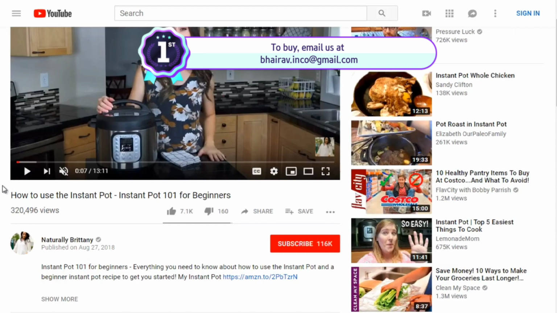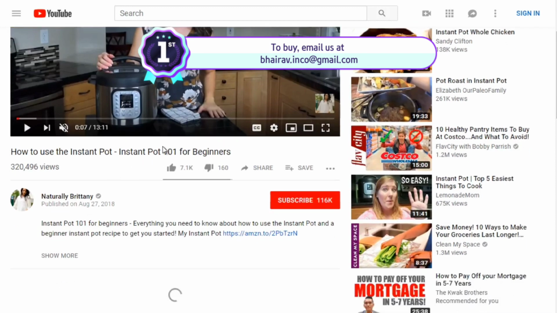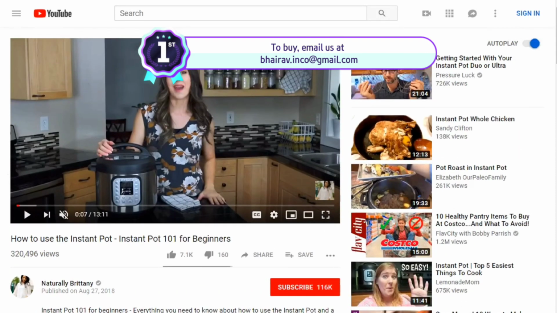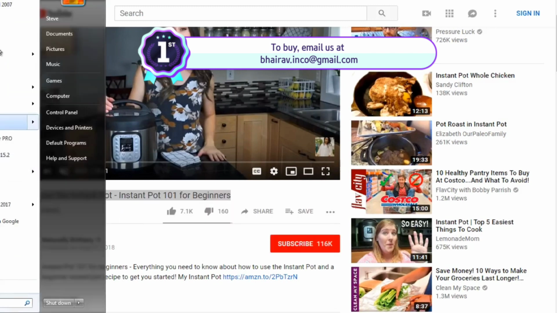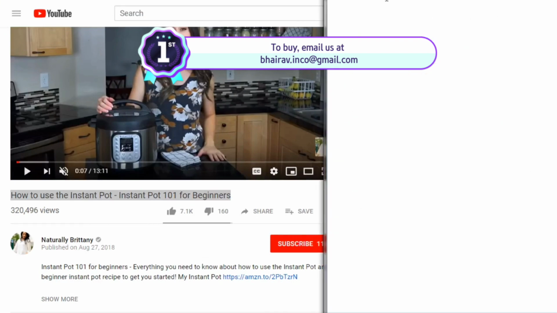Okay, so how to use the Instant Pot 101 for beginners. If we think about the type of audience that the Instant Pot attracts, it attracts somebody who has a busy life, who may be a beginner at cooking and just wants a quick and easy meal done fast. So one thing that I like to do is copy the titles to Notepad, just to get an idea of what we're dealing with.